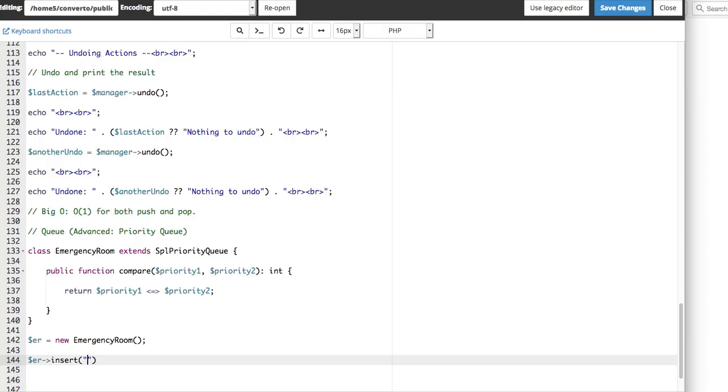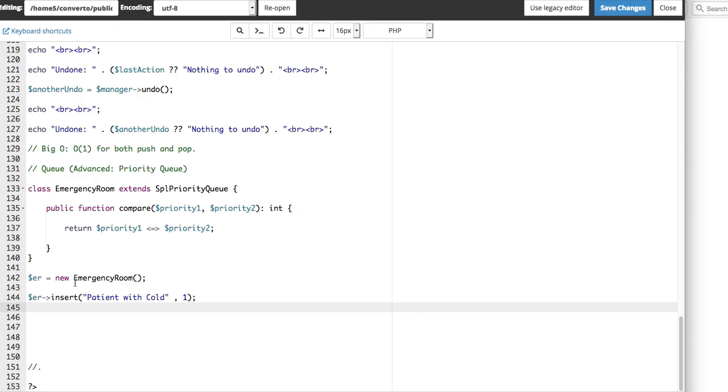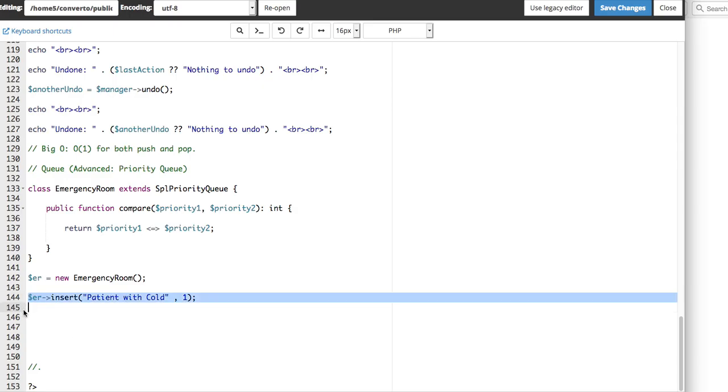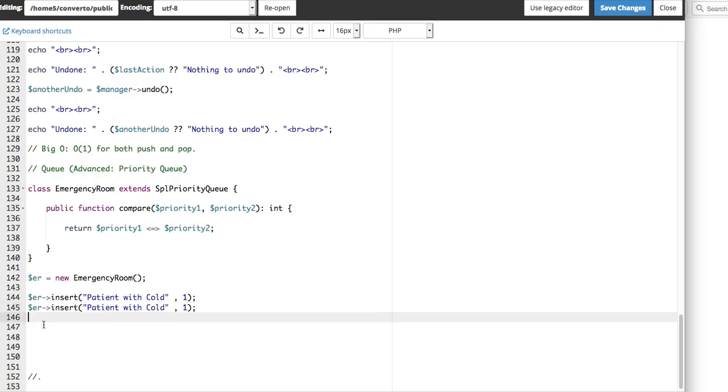We're going to say that the patient, what is it? Like this? With code. How about that? With code. And then we're going to say that will be a 1. All right, so let's do this. We'll copy this and just do another one.